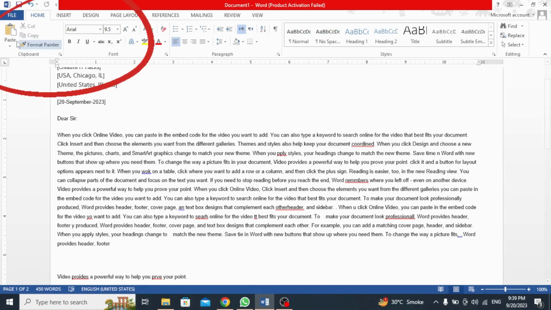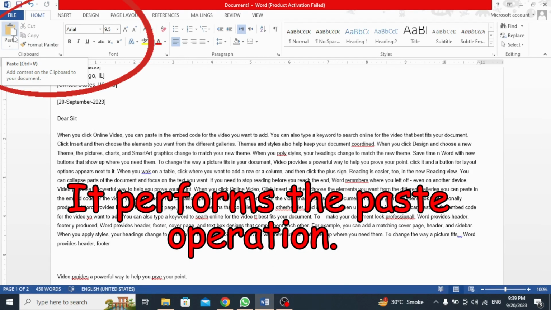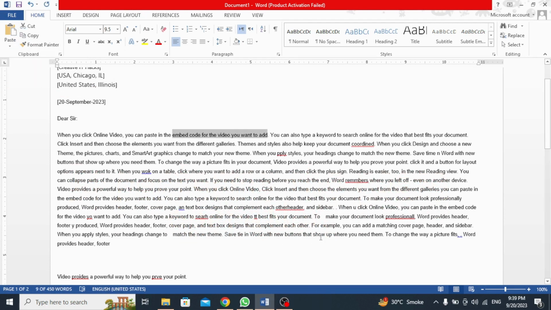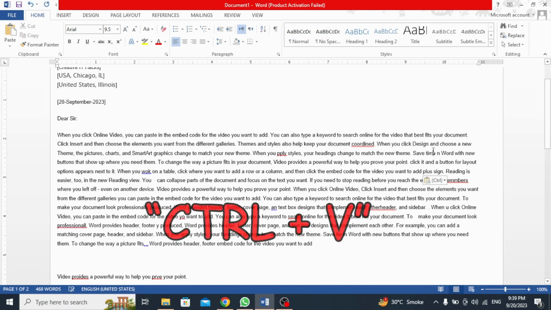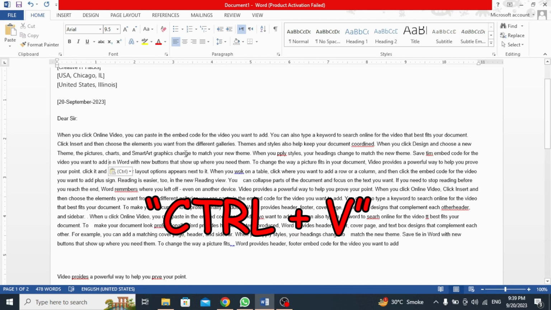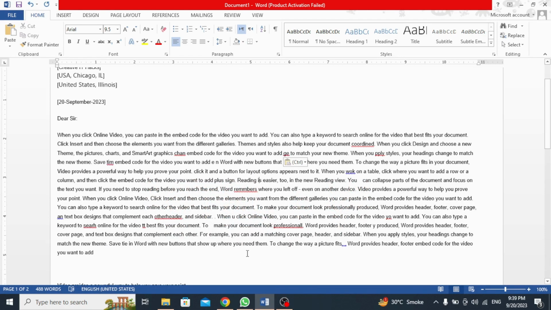Ctrl+V is an essential keyboard shortcut in Microsoft Word that performs the paste operation. Once you've cut or copied content using Ctrl+X or Ctrl+C, respectively, you can use Ctrl+V to paste that content into your document or another location. This convenient shortcut allows you to seamlessly transfer text, images, or other items from the clipboard to your document.